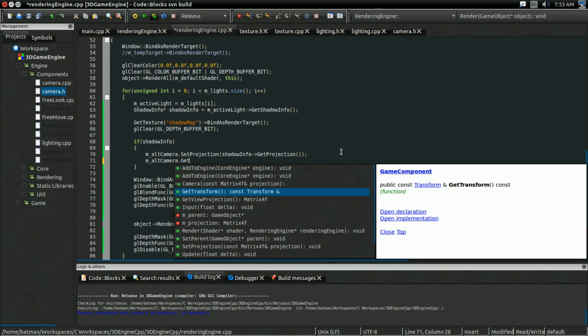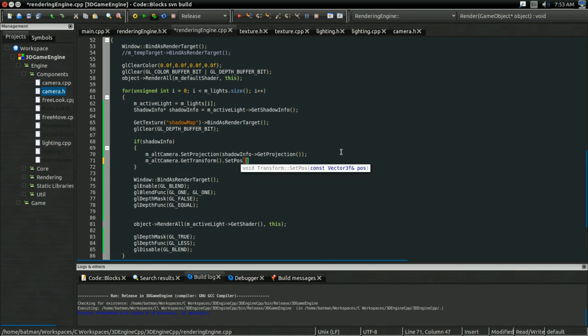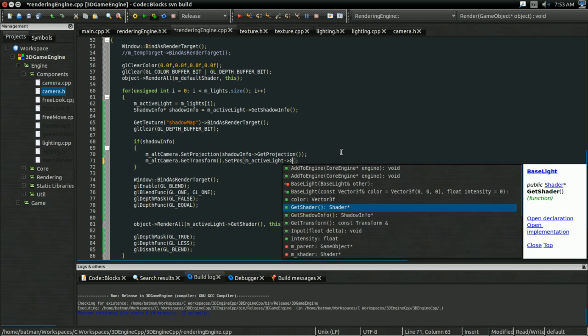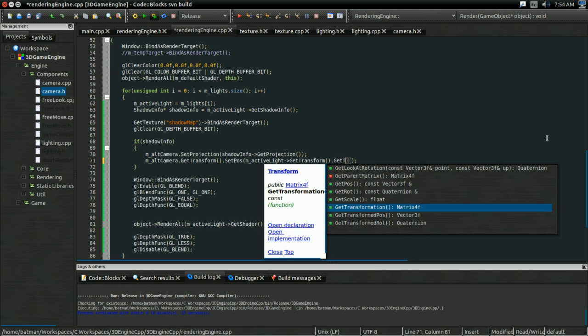For the alt camera, I'm going to get the transform and set the position to the same position that our active light is at. So activeLight.getTransform().getPosition(). That'll set it to the position that the active light is at. One thing you want to be careful of here, which I actually just screwed up, is you don't just want to get the position. You actually want to get the transformed position.